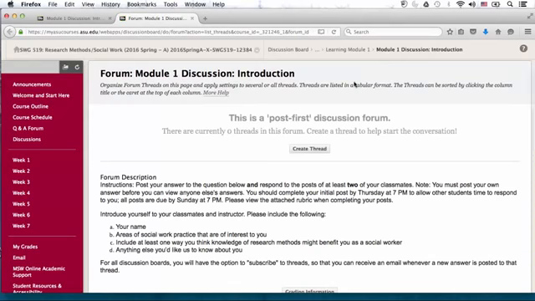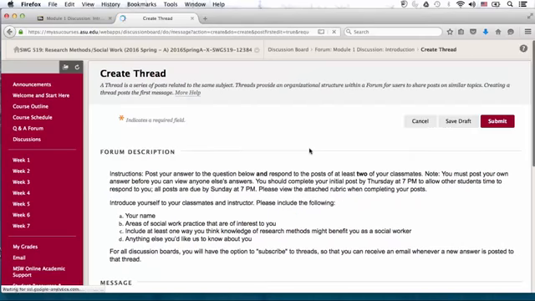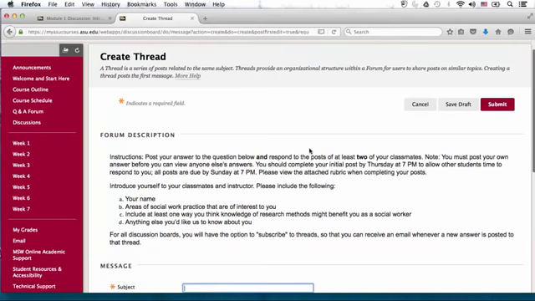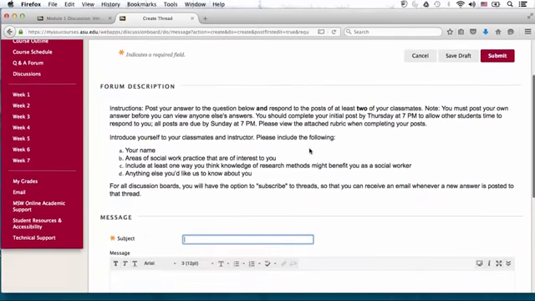Now for all of the discussion board assignments, you will have to post your response first before you can view what other students have written. So you'll see this message here when you first come in, and you simply click on Create Thread. This will pull up the same instructions so you can reference it while you're completing your post.